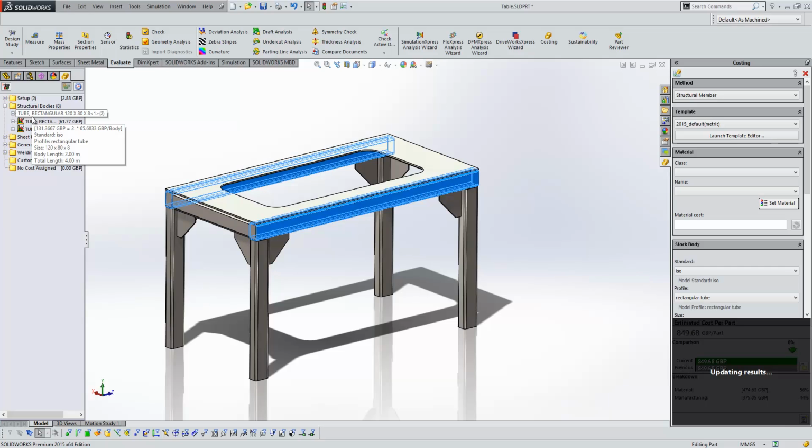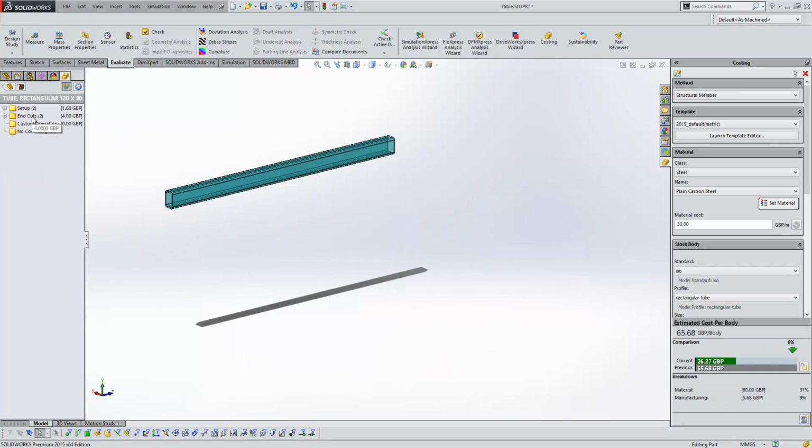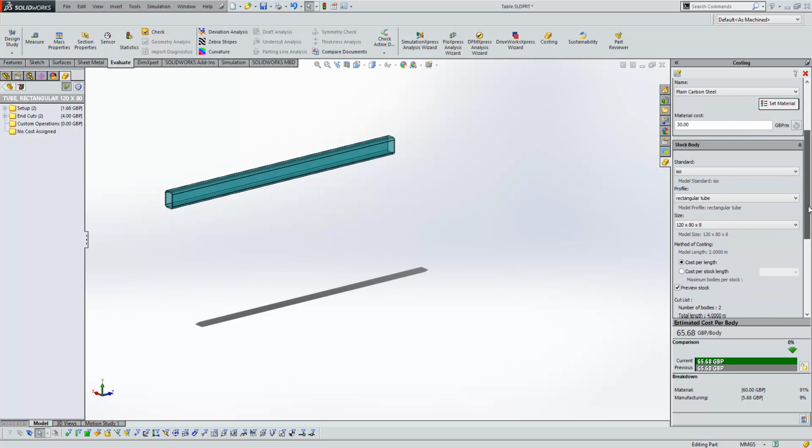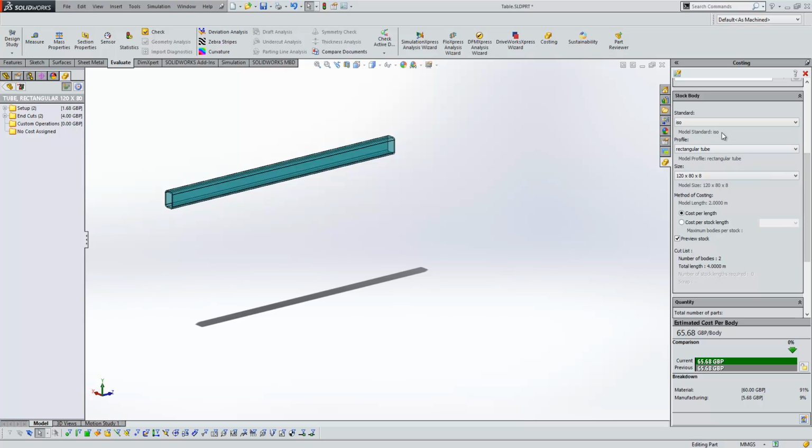And if we take a look at one of these individually, we can start to understand how a cost is built up for these. So we can still specify our material at the top end and a material cost, but when we look at the stock body folder, it's now going to pick up the standard, profile and size directly from the structural member tool that was used to create it. What it will then do is take a cost per unit length and apply that to our model.